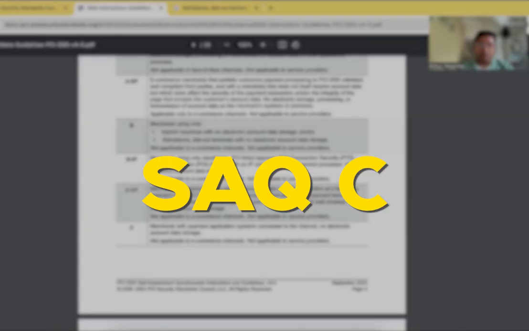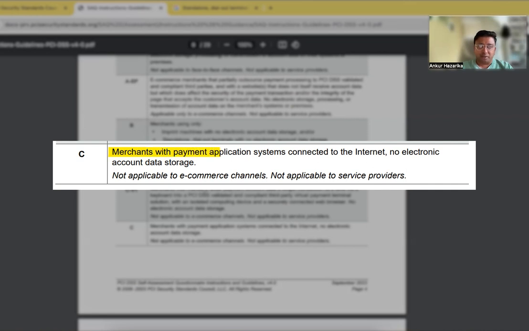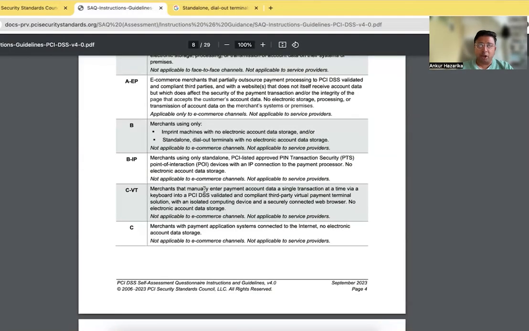C: merchants with payment application systems connected to the internet, no electronic data storage. Again, not applicable for service providers, applicable for merchants only, not applicable for e-commerce channels, but merchants with payment application systems connected to the internet. So this could be payment application systems like face-to-face payment application systems like imprint machines or standalone dial-out terminals, POS systems, etc.